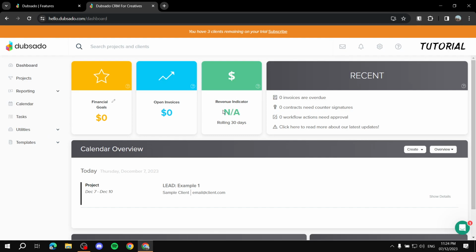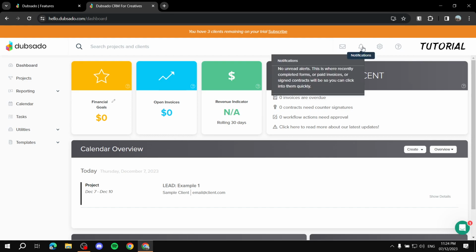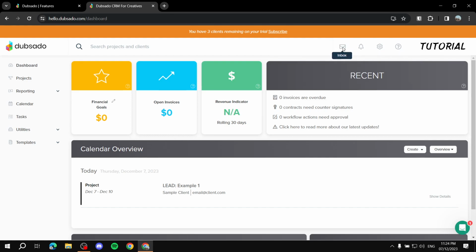And then the revenue indicator. Recent is just going to show you, as you can see, almost like notifications. I forgot to mention, here's going to be your inbox and here's going to be your notifications. So keep those in mind. You will see a red alert when somebody sends you something or you get a notification.